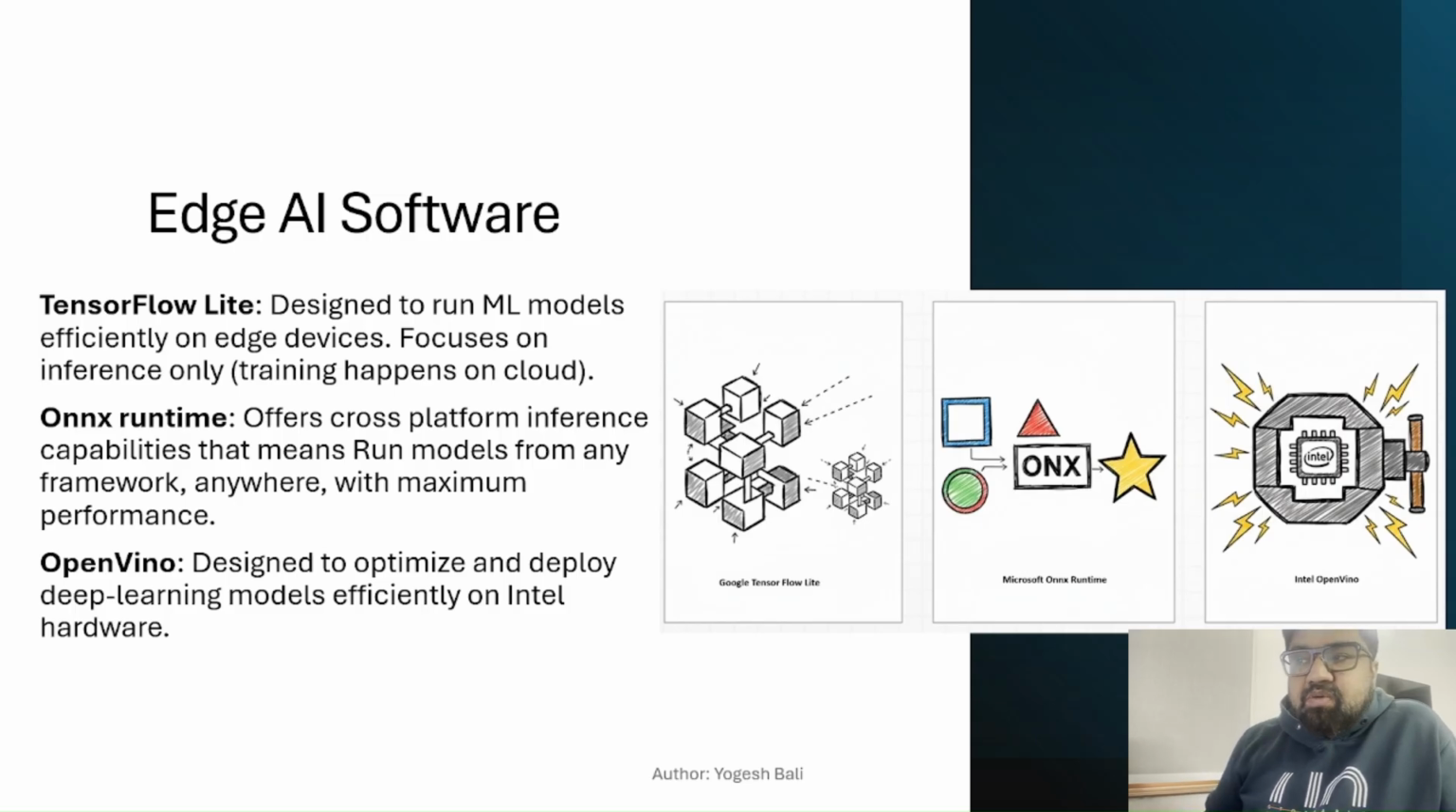Third is OpenVINO. OpenVINO is designed to optimize and deploy deep learning models efficiently on Intel hardware. So I will demonstrate on this ONNX Runtime. I developed one application using ONNX Runtime, one Edge AI application. So I will demonstrate at the end of this lecture.